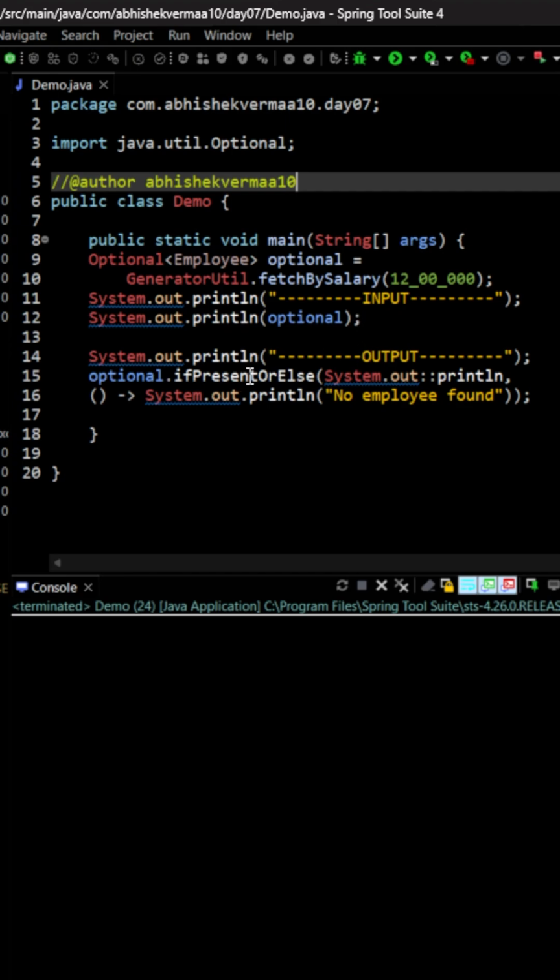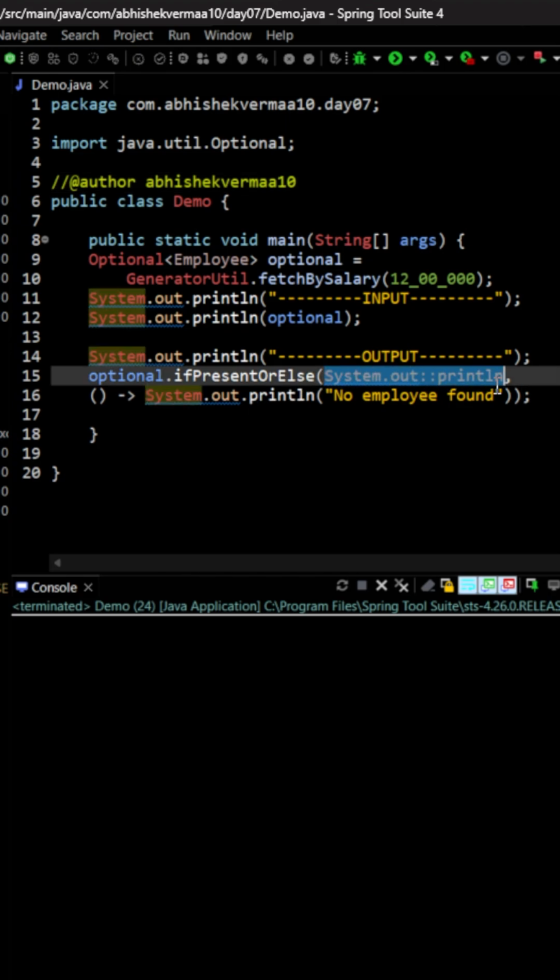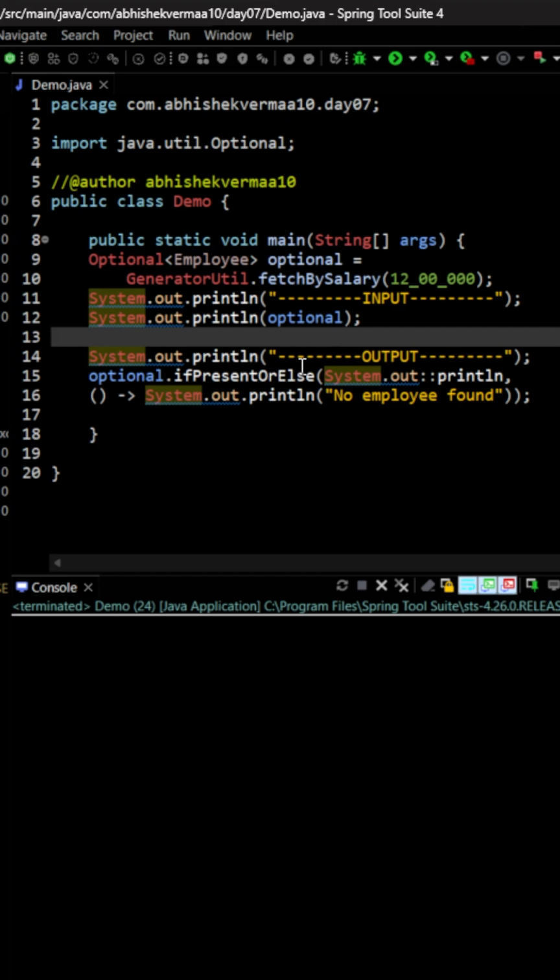Then in the output, we are saying ifPresentOrElse. So if the employee is available, we are going to print the details. If the employee is not available, we are going to say no employee found. But the trick is that I just want to print the name of the employee if the employee is available. So one option is I can change this sysout condition and I can say only print the name.